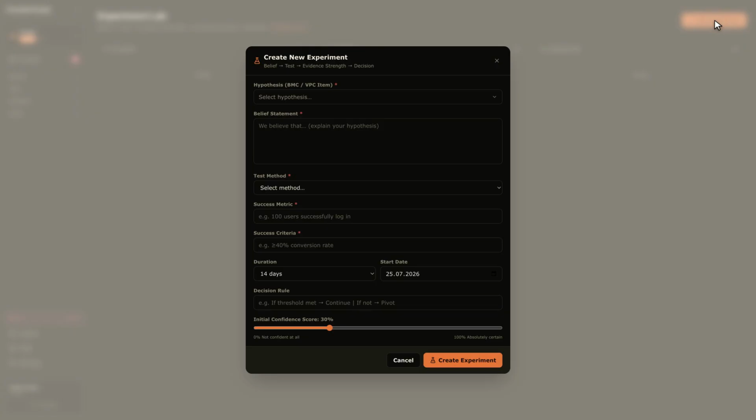Let's begin. We click the New Experiment button at the top right. The Create New Experiment window appears. So, where should we start? In the previous video, we saw the importance of prioritization, starting from the most critical and most uncertain assumption, that is, the urgently validate quadrant, is strategically the right move.